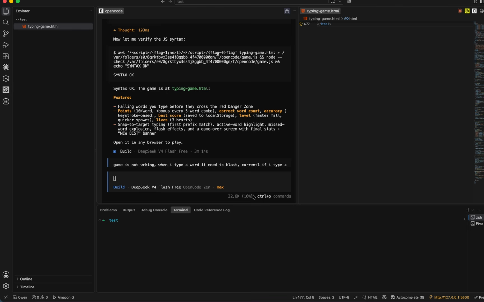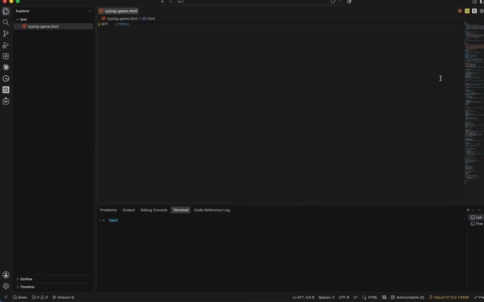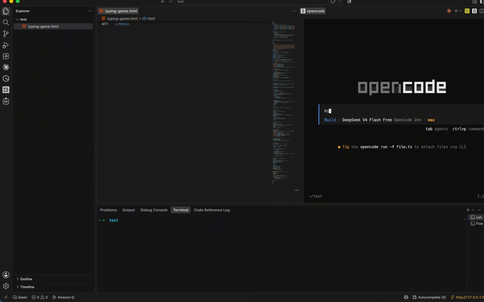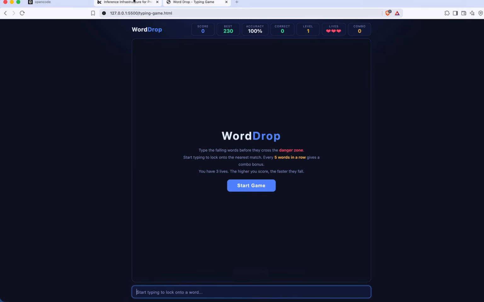Currently you can see 16% of the context tokens have been used. If you close this terminal and reopen it, then again it will start from 4%. Hi, you can see again it starts from 4%. It responds in 4.7 seconds. This is the first way that you can use DeepSeek V4 Flash, and I'll show you the second way.